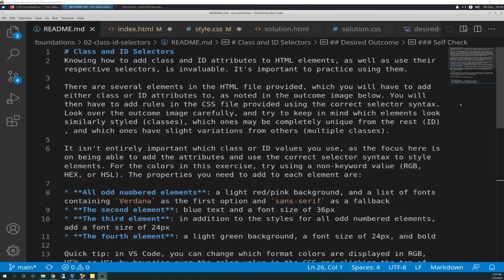And here's the README file. We'll go through it real quick so we know what we're getting into. It says, knowing how to add class and ID attributes to HTML tags as well as to use their respective selectors is invaluable, and it's important to practice using them. There are several elements in the HTML file provided which you will have to add either a class or ID attributes to, as noted in the outcome image below. You will then have to add rules to the CSS file provided using the correct selector syntax.